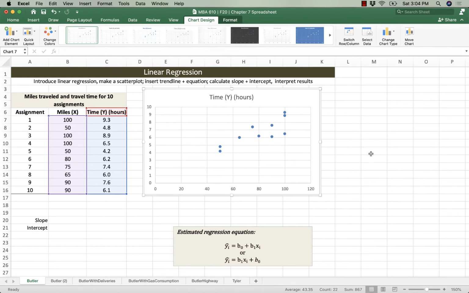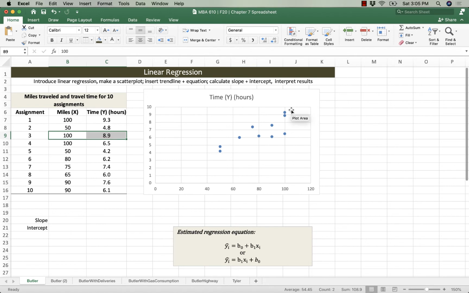The first thing I do is double check to make sure that I do indeed have miles on the x-axis, and here I do have miles on the x-axis. And then, do I have time on the y-axis? I sure do. And do my points make sense? Well, let's take a look at this point right here. Series, time, y hours, point 100, comma 8.9. And then I can look and see right here, oh look, I've got this point, 100 on the x and 8.9 on the y, is right there in that first point. So our x value is the miles traveled and the y value is how long it took.